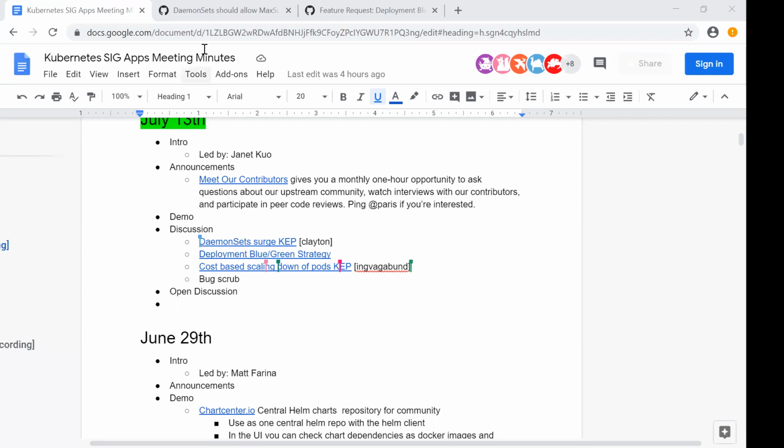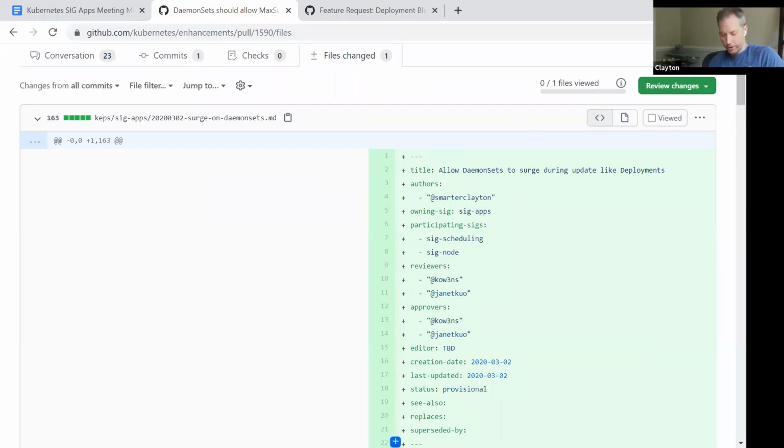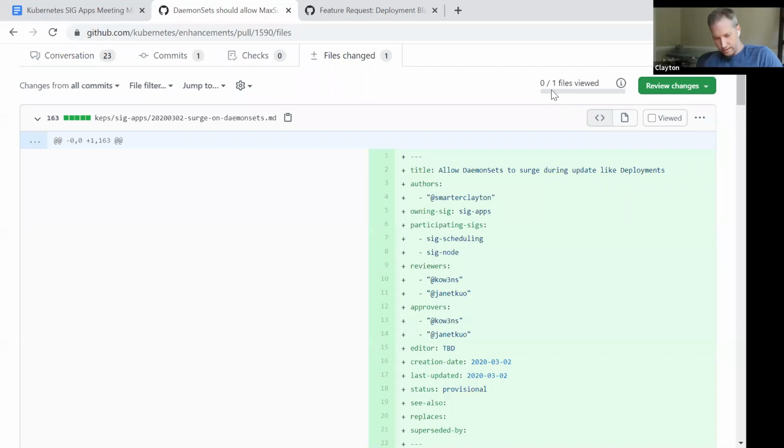The first one is the daemon set surge topic from Clayton. Clayton, do you want to talk about it? Sure. Can everybody hear me? Yes. Great.